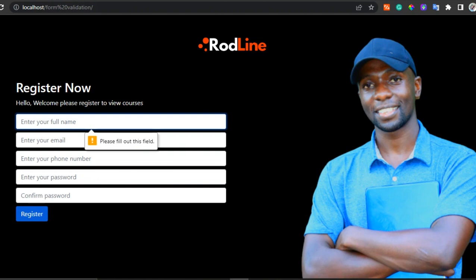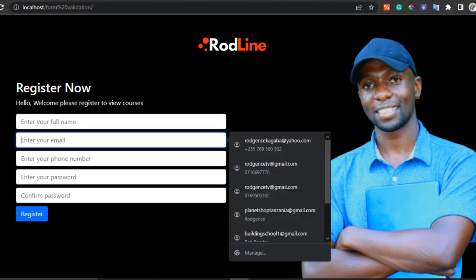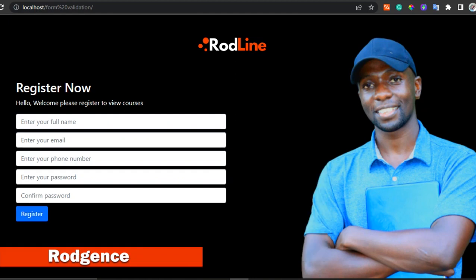So when I click here, you see we have this input with a pop-up. It is insisting, like, please fill out this field. So it means we cannot send anything to the database, or log in, or register a user without filling anything here. And what you can recognize is this "please fill out" message is a built-in feature of HTML.